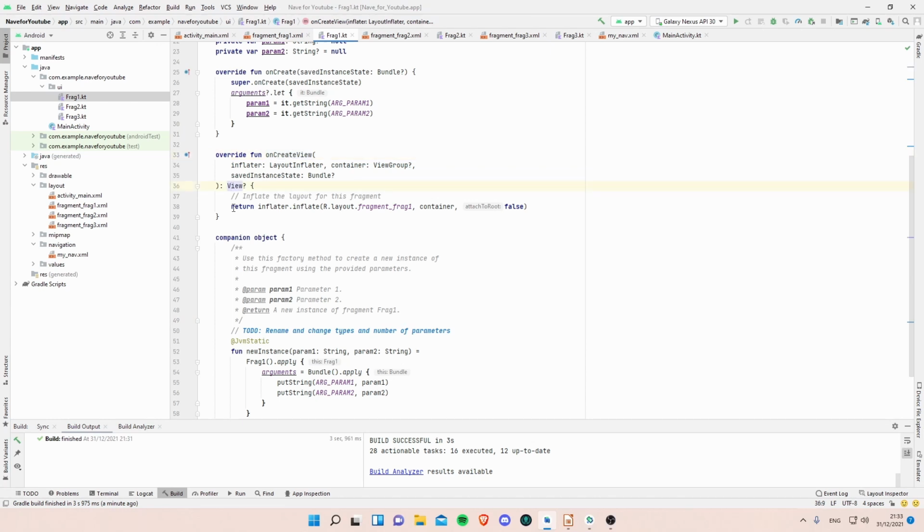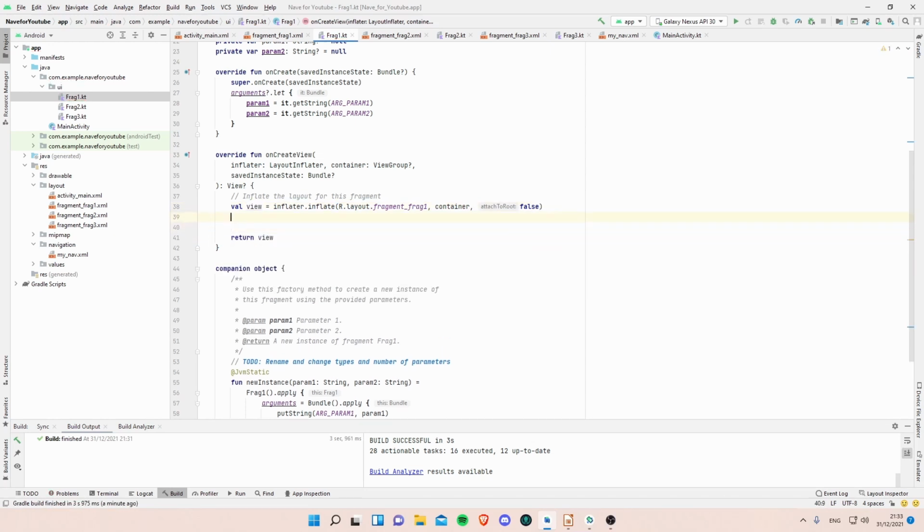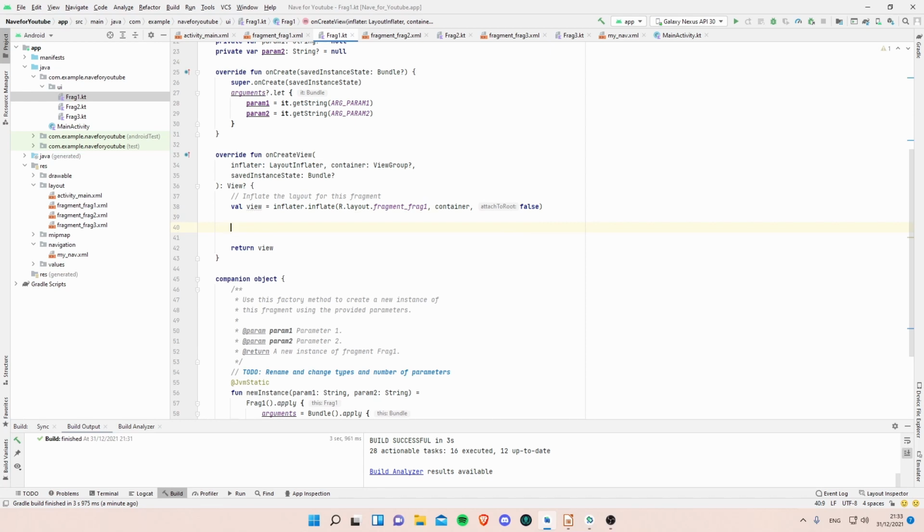This function returns a view. This is this line. Now we want to add something here, then let's just write val, not q, view. Now using this view, we want to gain access to the text in the view.